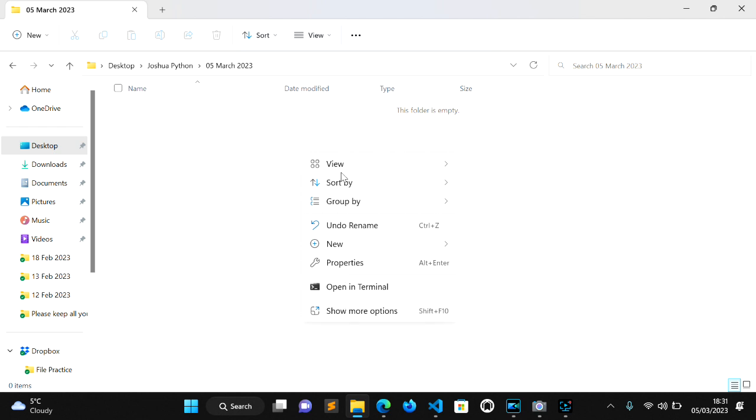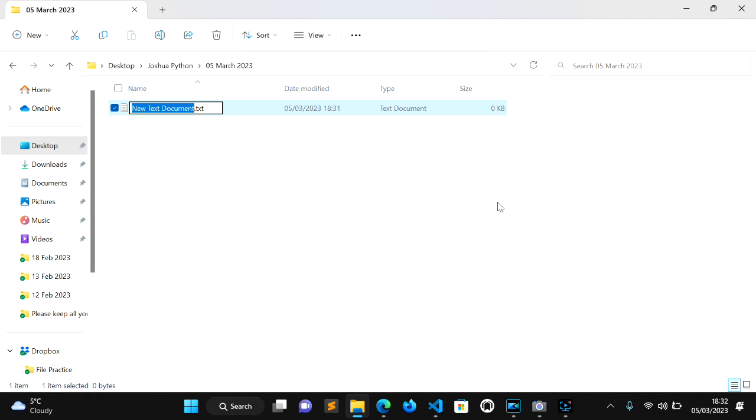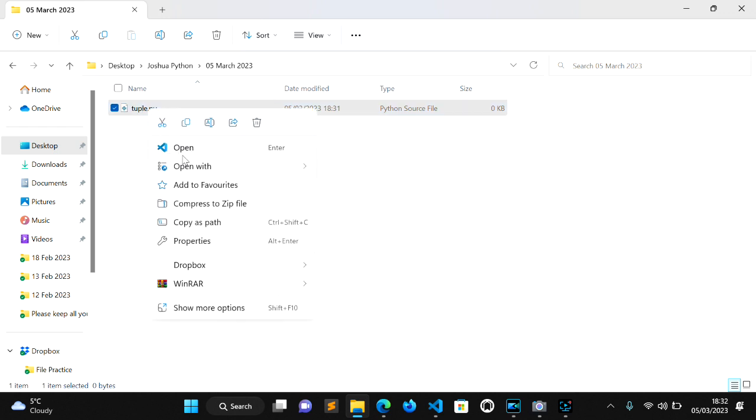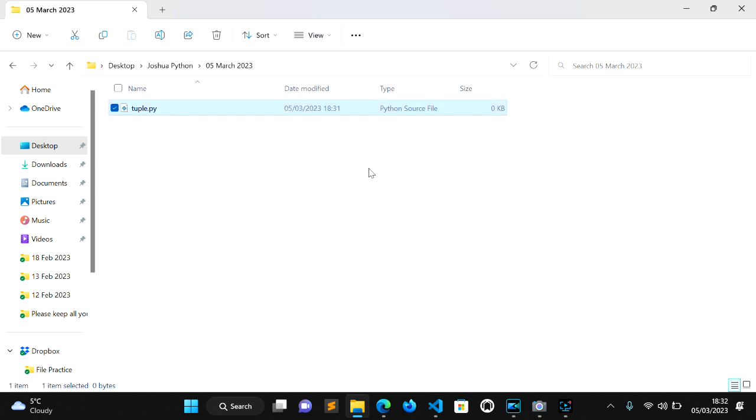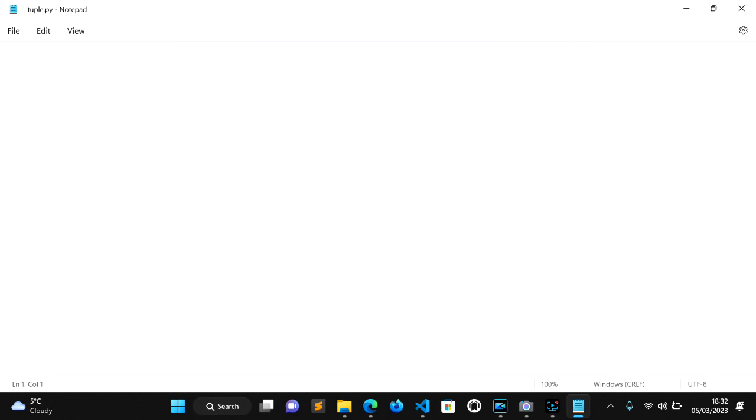Now let's make a file. New text document. So we'll name this file tuple.py. I say yes. Now we will right click and open this with Notepad. So I'll bring you this page. Okay.